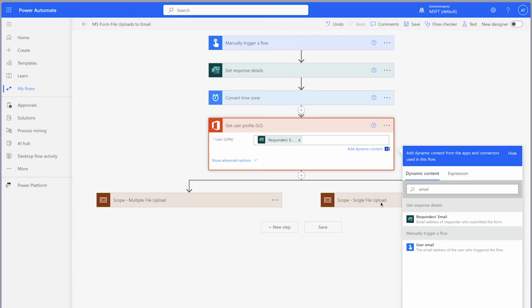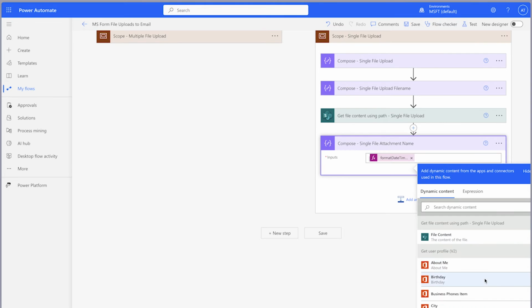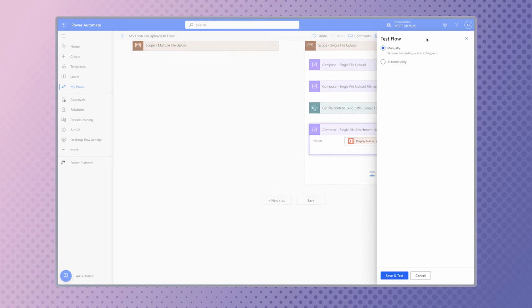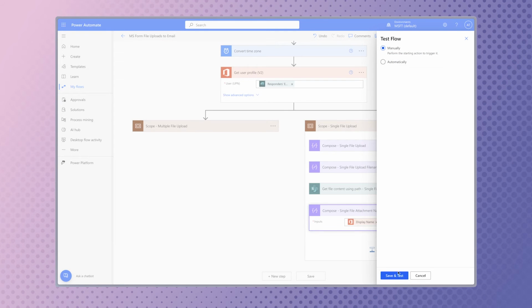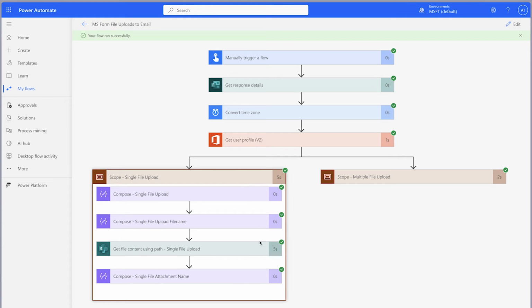In the compose action below, I'll add the display name dynamic content right before the date and insert a space. Run a test. Review the outputs of the compose action.